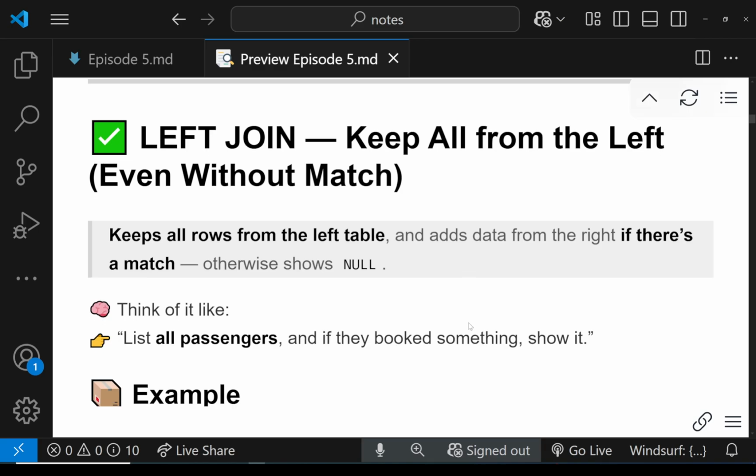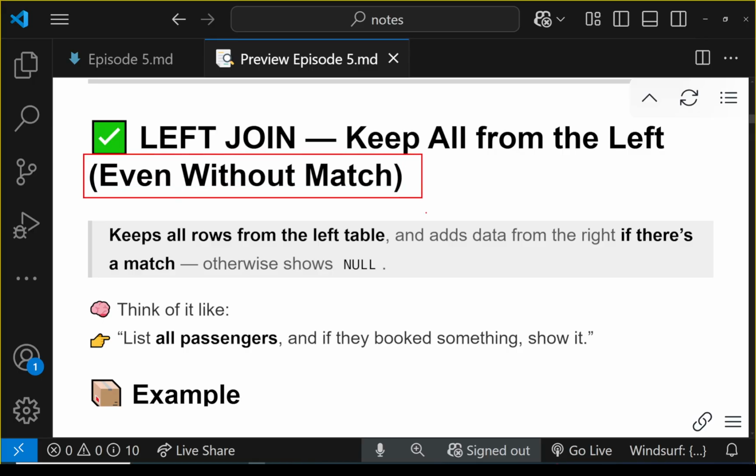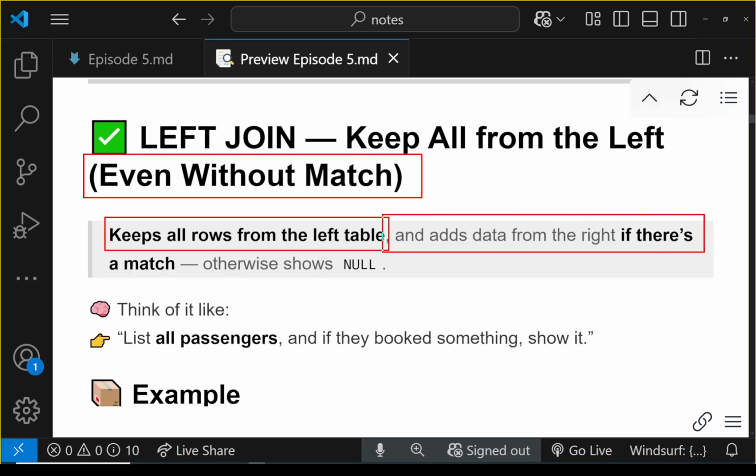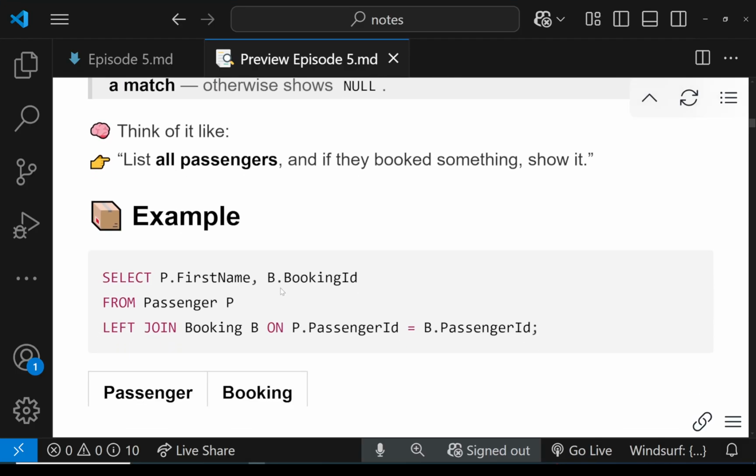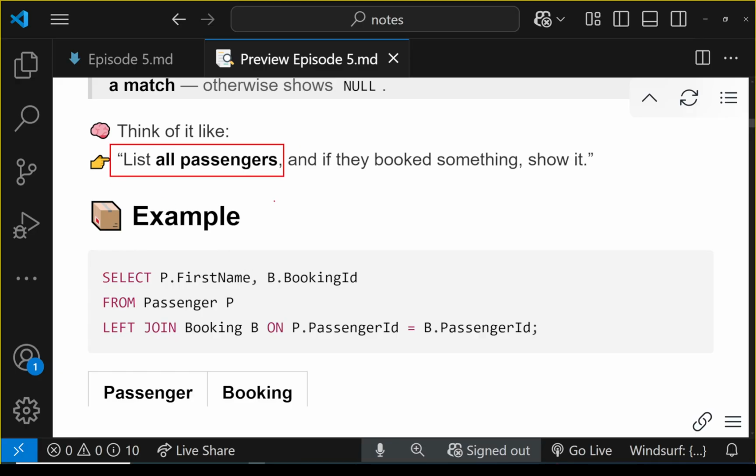Number two, the second type of join, left join. In left join, you are keeping all records from the left table, even if there is no match in the second table or in the right table. So it keeps all rows from the left table and adds data from the right table if there is a match. If there is no match, we are going to show null. Let's take a look at an example. It lists all passengers regardless of their bookings, and if they have a booking, show the details of that booking. If they don't have a booking, just show null.